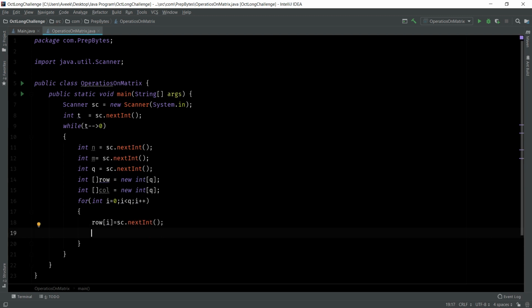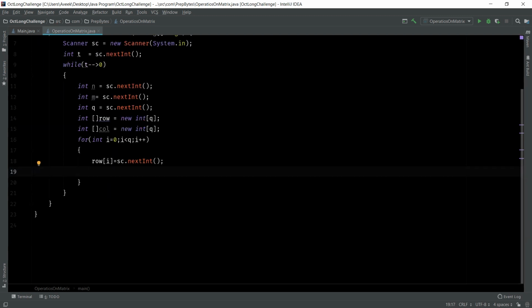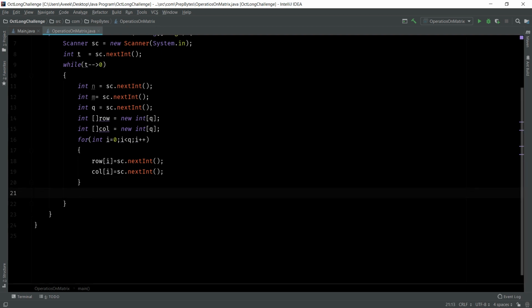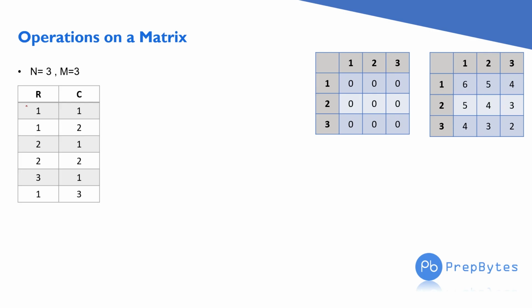If you are using C or C++, instead of nextInt and everything, you just have to use cout, cin, scanf, printf. Then column[i] equals sc.nextInt(). So we have row and we have column. Let's see what we have done till now. We have this row and this column, but we do not have how many times 1 or 2 is coming in row and column. What we have is the original row and column array. Now we have to create another array.